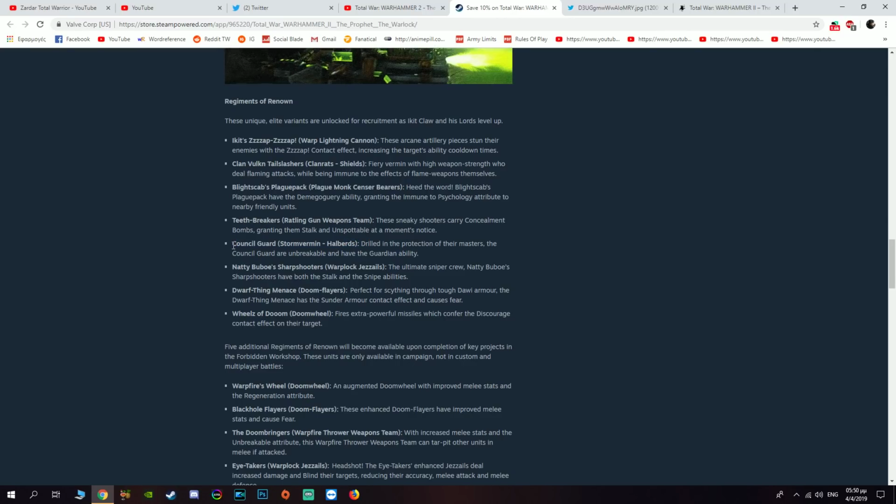This guy's protecting Skrolk or any other lord, that's just gonna be impossible to break through. And if you buff them with poison, I think they're gonna be almost a must for every army setup. Nadis Bubo's Sharpshooters, Warlock Jezails, the ultimate sniper crew. Nadis Bubo's Sharpshooters have both the stalk and the snipe abilities. Now, snipe means even if they shoot, they cannot be seen.